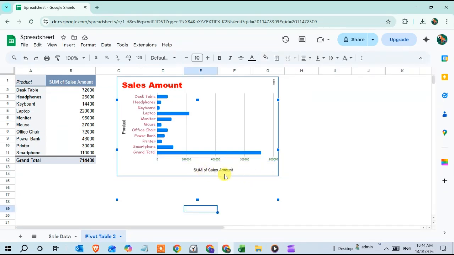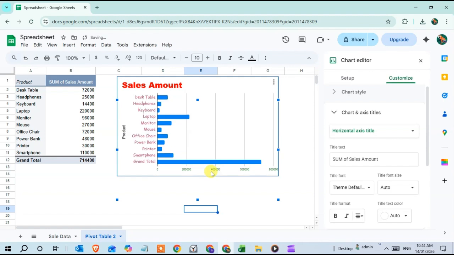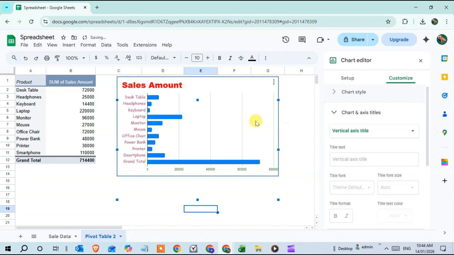Now, to remove this horizontal axis title, simply double click on it and press the Delete key on the keyboard. Same as the vertical axis title, simply click on it and press the Delete key on the keyboard to delete your horizontal and vertical titles.